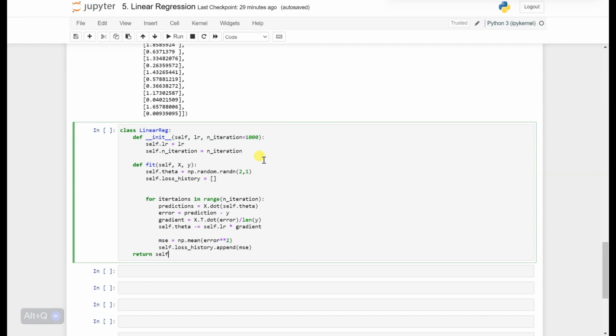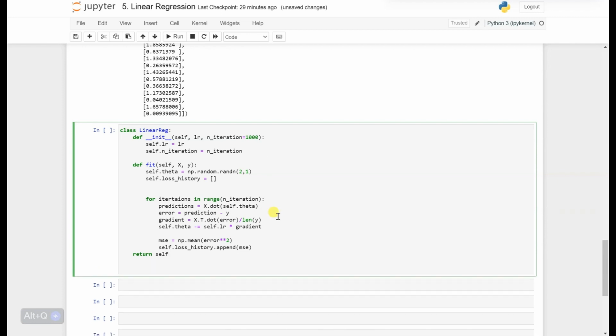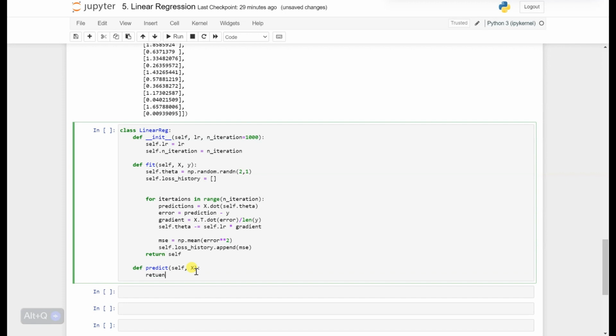Now we will be working with the predict method. Inside predict we keep our x, and it will return x dot self.theta. Basically this predict method is used to make predictions for the trained model. It takes the input feature x and returns the predicted target variable based on the learned parameter theta.